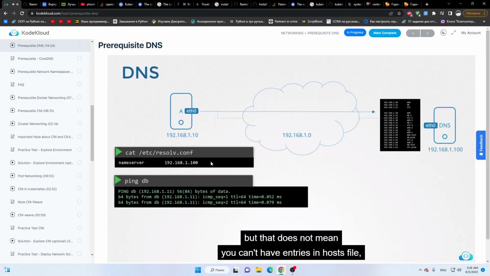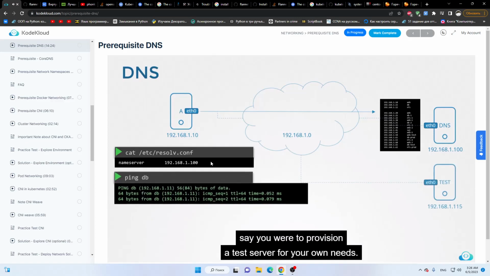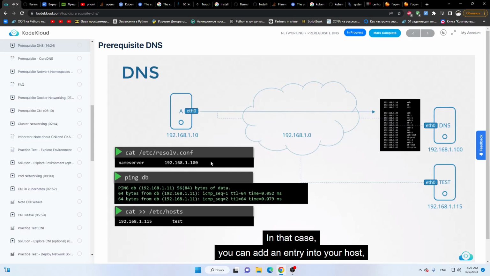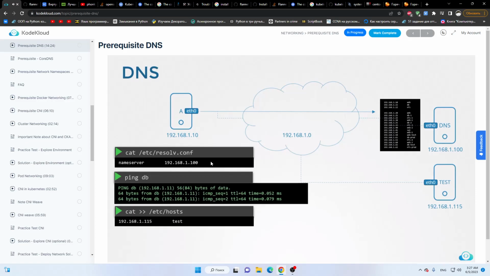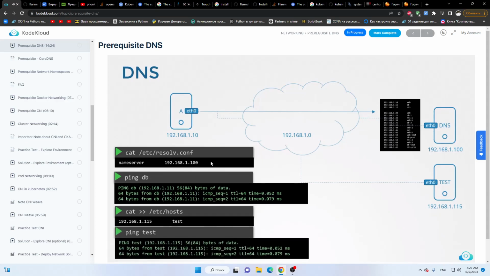But that does not mean you can't have entries in the hosts file. You still can. For example, say you were to provision a test server for your own needs. You don't think others would need to resolve the server by its name, so it need not be added to the DNS server. In that case, you can add an entry into your host's /etc/hosts file to resolve this server. You can now resolve the server, however, no other system will be able to do that. So a system is able to use hostname to IP mapping from the /etc/hosts file locally as well as from a remote DNS server.